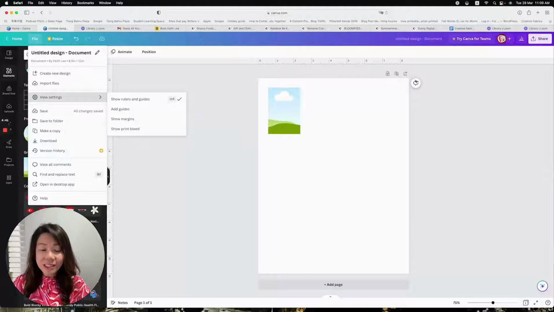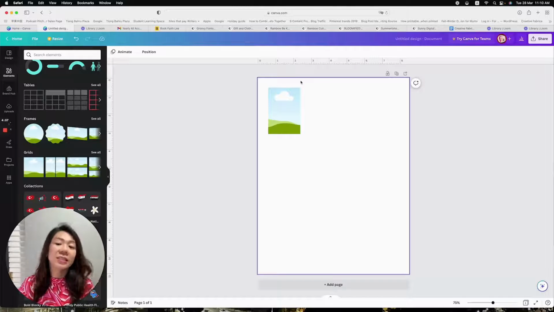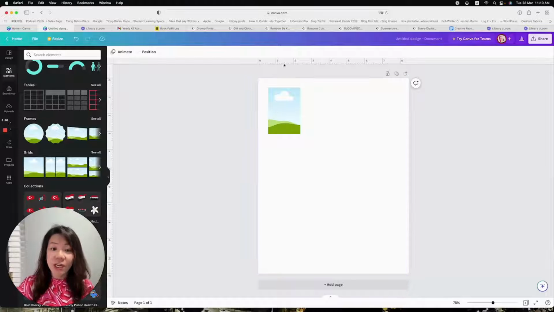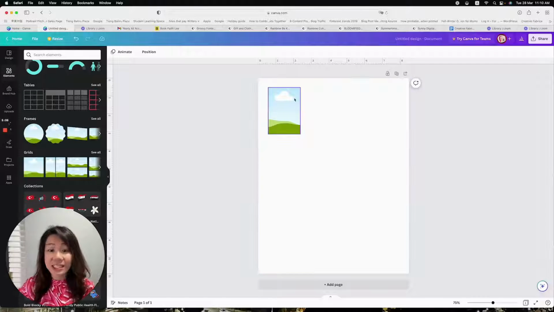So we have these guides and rulers, and the units of measurement are based on your project, okay? So once again, if your project is in pixels, then these measurements will also be in pixels. And since we have selected US document, this is 8.5 by 11 inches. That's the dimensions of this page. Now the rulers here are also in inches. Okay, the measurement is in inches.